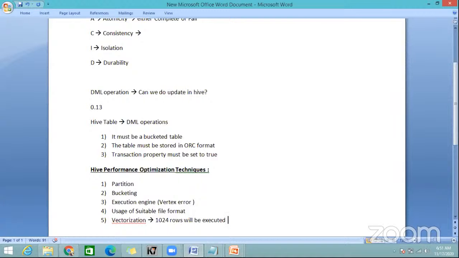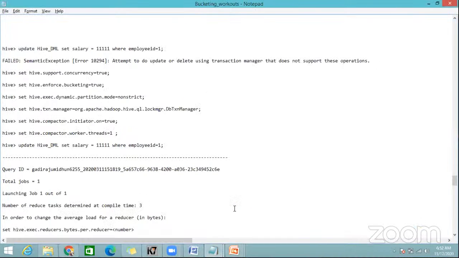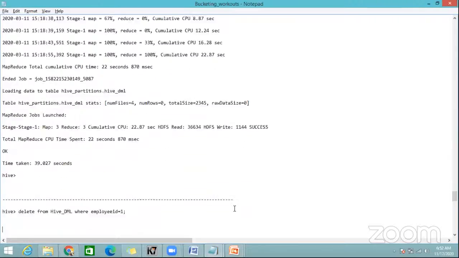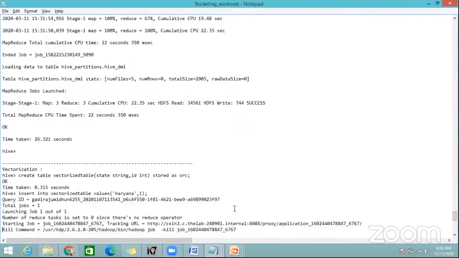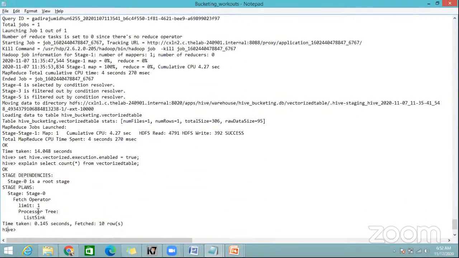Clear, everyone? Understood? Guys, this is the most important. For those looking for interviews, vectorization is very important. Even if you fail to answer this question, they will directly reject your profile, because it is that important in Hive. How to use vectorization? Just go to my document. At the end, you can see there is vectorization. I have created a table, inserted data into the table, and there are some properties you need to set for vectorization. You can see here: set hive.vectorized.execution.enabled=true.